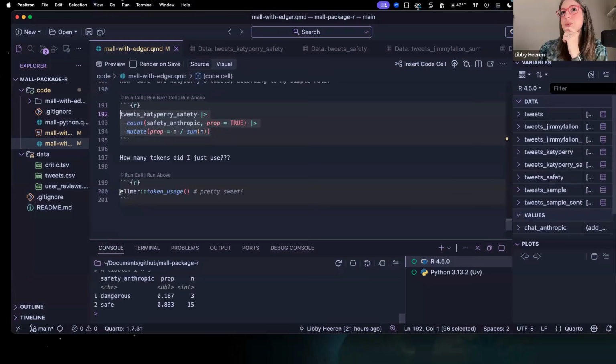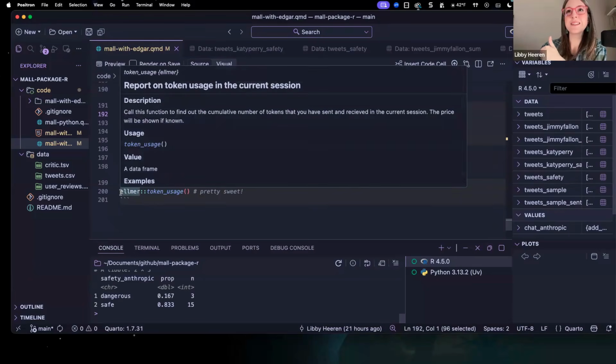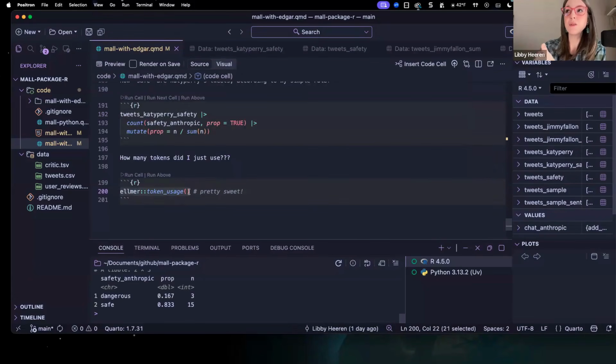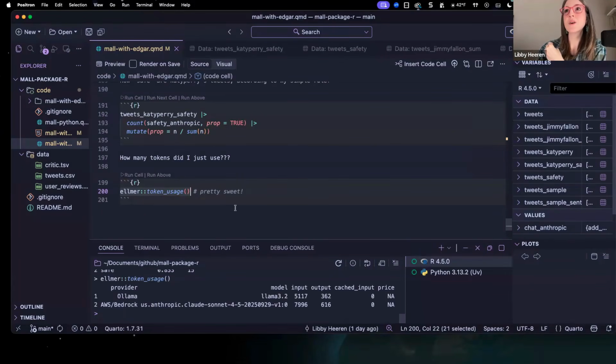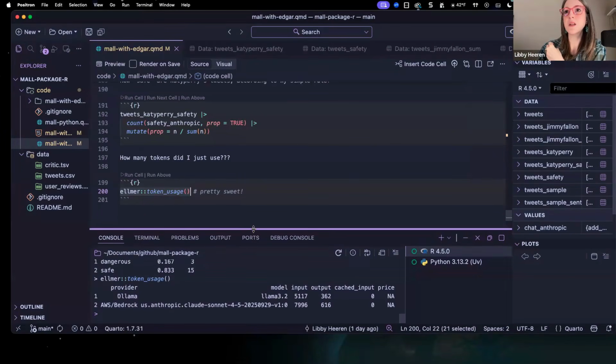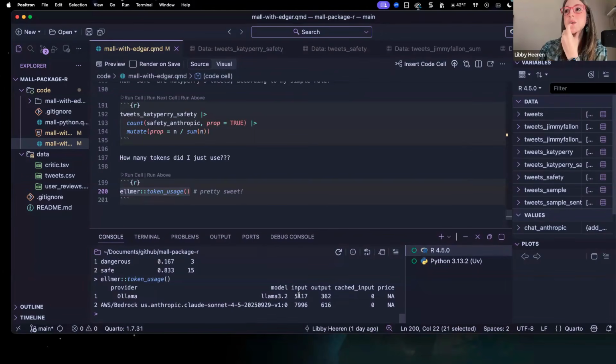I wanted to also, before I hand this over for the last 15 minutes to Edgar here, talk about an ellmer function, which is pretty nice. It's the token usage function. I think this is pretty new, right, Edgar? It tells you how many tokens you've used. So, hey, here are the models that you've used. Here are the number of input and output tokens. Notice that I don't have anything that's cached because I told it not to cache anything. I think that's how that works. And then the price is in A.